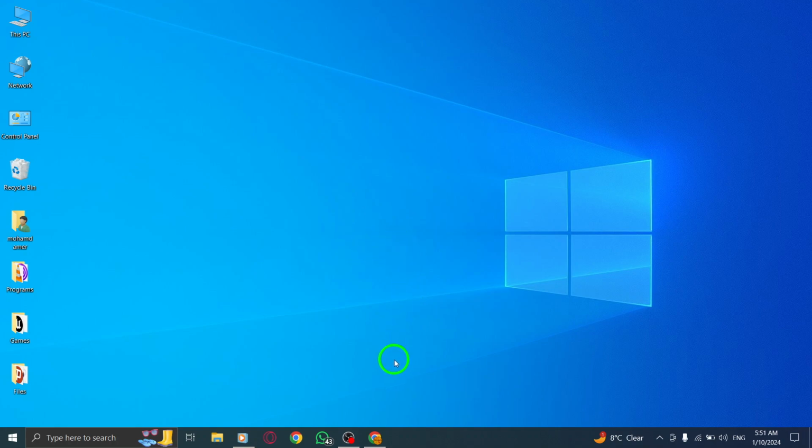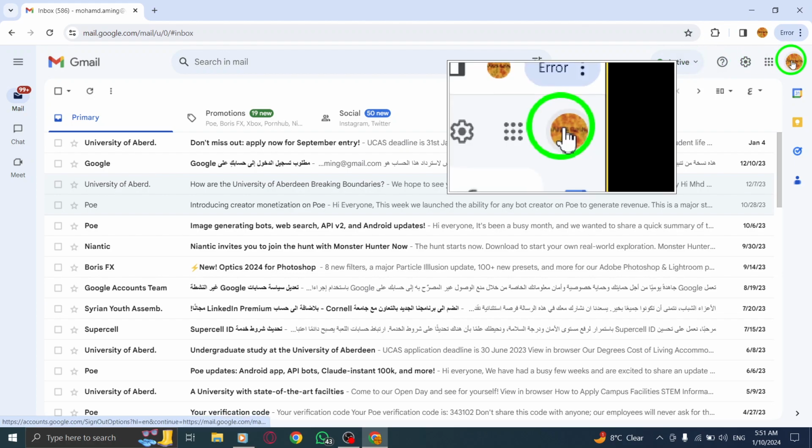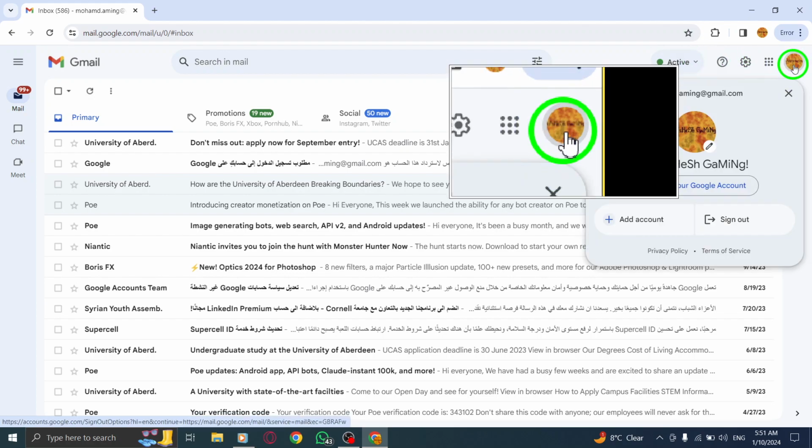Step 1. Open Gmail. Launch your Gmail account by visiting the official website and signing in. Step 2. At the top right corner of the screen, click on your profile picture. This will open a drop-down menu.